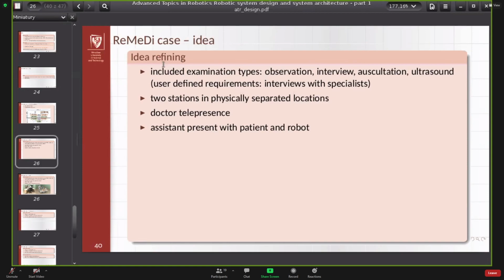So the results were a certain group of the examinations that were important, information that we need to have these two physically separated locations, that we need a doctor telepresence. That was something that was mentioned to be very important, that the patient sees a doctor all the time. So he not only sees the robot that makes the examination, but can see and hear the doctor that is available, and so on.